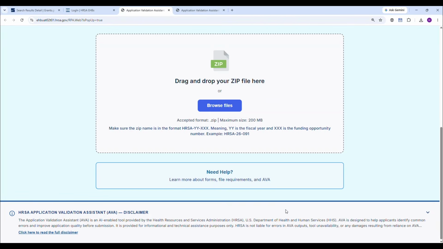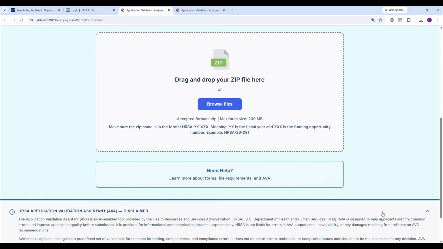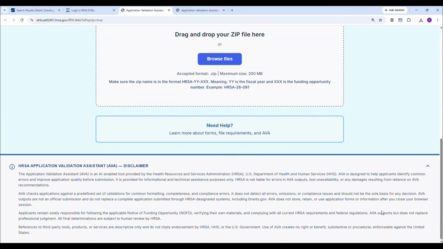And at the bottom of the page is the HRSA AVA disclaimer. Select the arrow on the right side of the disclaimer to expand, and please review the entire disclaimer before using AVA.